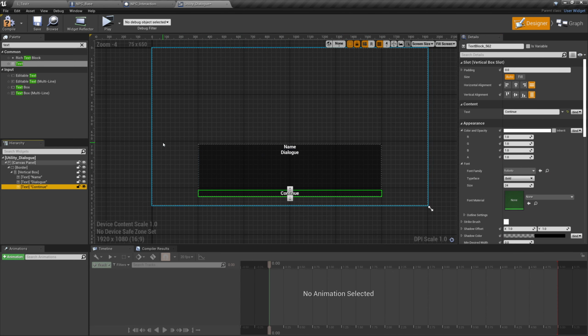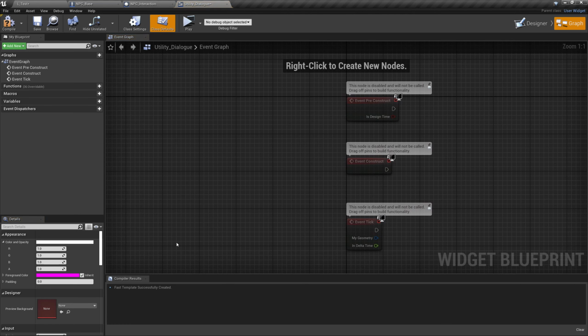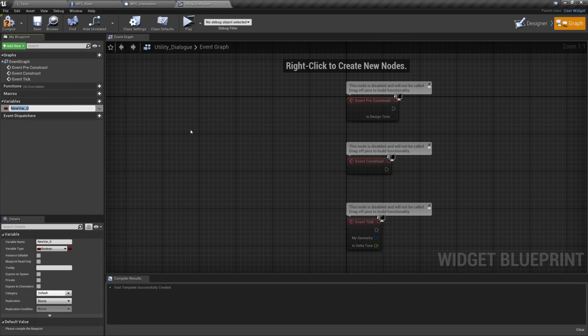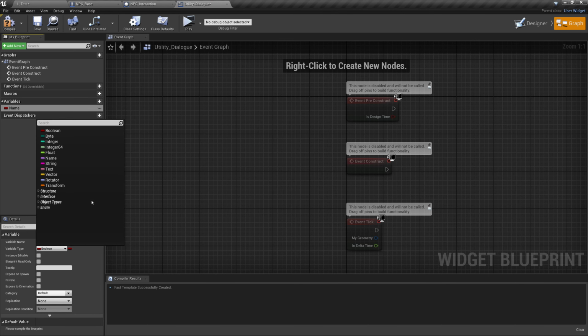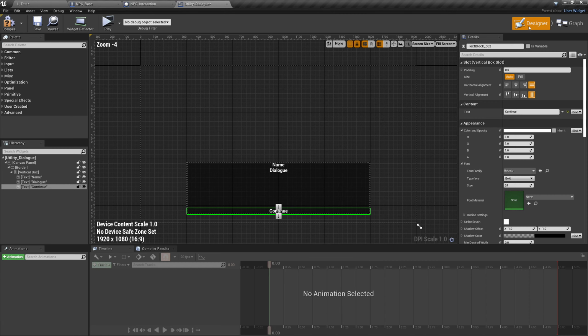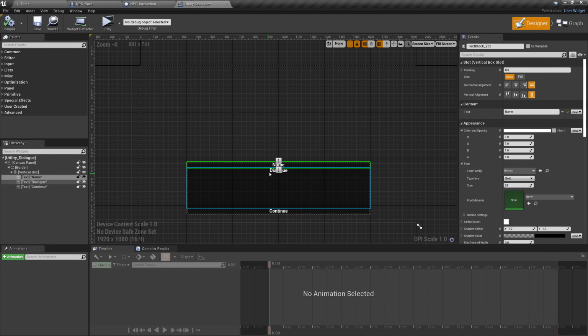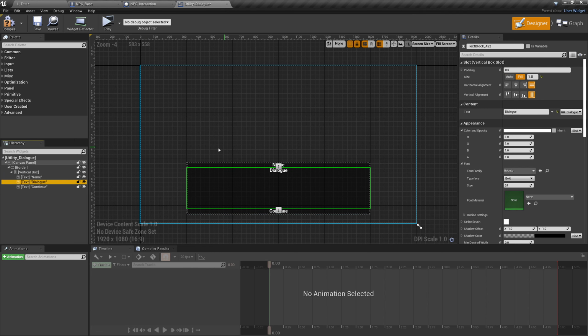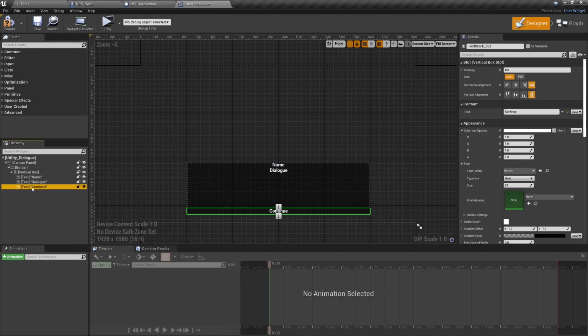Next up, let's attach these to some variables. Let's come over to the graph and under variables, let's hit the drop down. The first one will be name, and we will change that to a text variable. And then one more, we'll call this dialogue, and then back over to the designer. And if we compile that, select the name text block, we can hit this drop down and we can select name there. And if we hit the dialogue and hit the drop down, we can select dialogue. So this text block is bound to the name variable and this text block is bound to the dialogue variable, and we don't need to bind this one here just now.